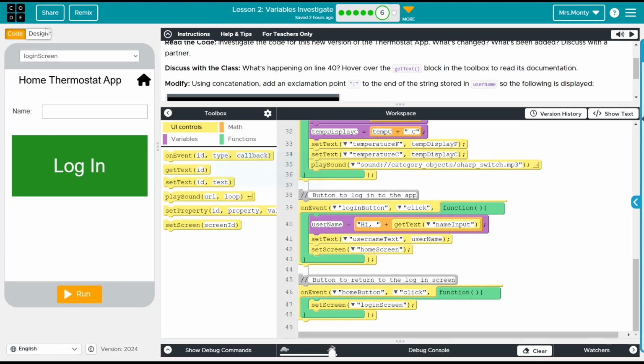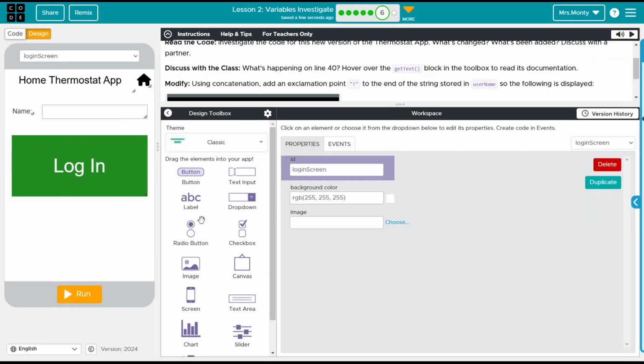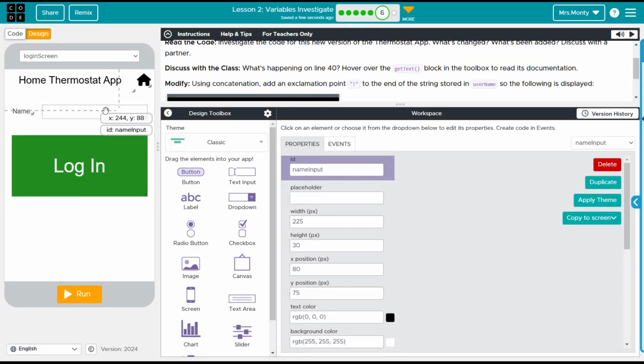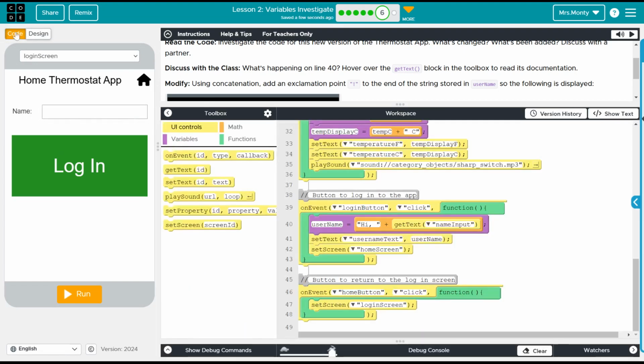All right, so we remember from design mode, we have this text input box. And that's what this is. This name input right here is a text input box that they've added on this screen. All right, so back into our code. When I type something into this name input box, this get text command is pulling whatever information I type into that box and assigning it to this variable for username.